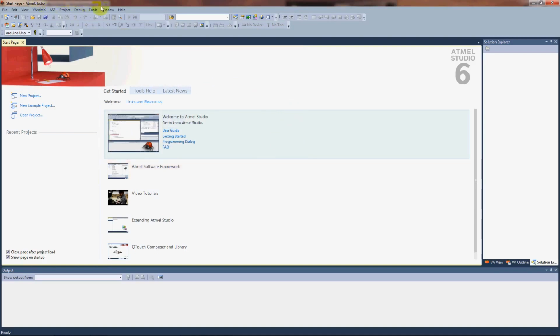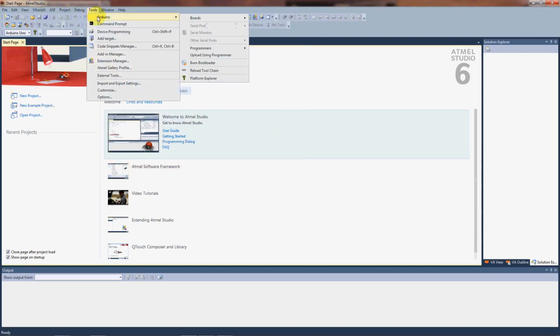What else we got here? On our tools, we have our Arduino menu item here. And again, you can select your board, your serial port, and your programmers if you have a programmer. Otherwise, you can actually program your Arduinos right through the USB port as usual.